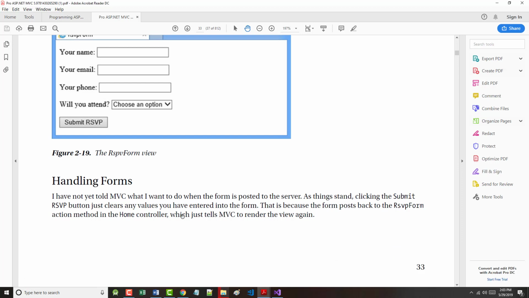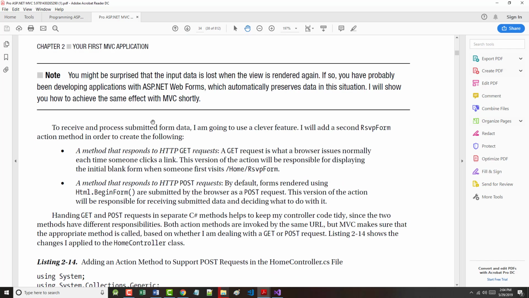We're up to 10 minutes. I don't want to stop exactly right here. Let's see how much of this handling forms we can get done. All right, at least get a start here. I have not yet told MVC what I want to do when the form is posted to the server. As things stand currently, if you click the submit button, all it does is clear the values you entered into the form. That's because the form automatically posts back to the action method in the home controller, which just tells it to show the blank form once again.